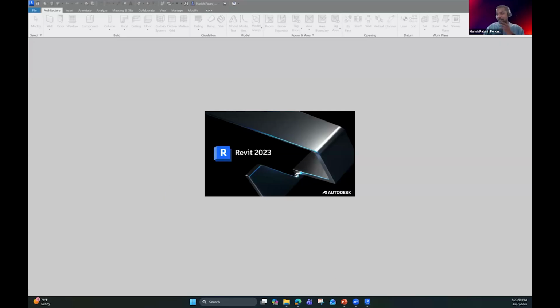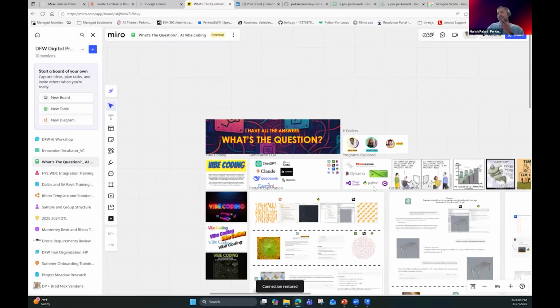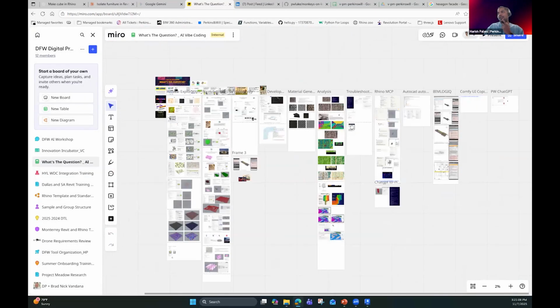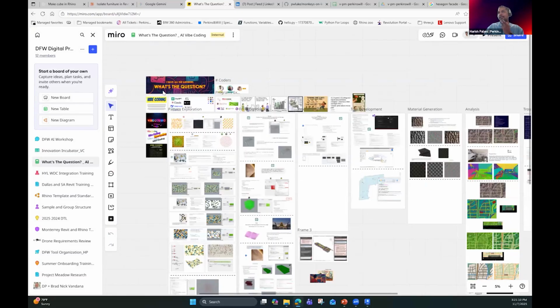I do have a bunch of examples. Maybe, while it opens, I'll go back and forth and open it up. So I'll show you some examples on this research. This is a Miro board with all the examples and things that we did for vibe coding.